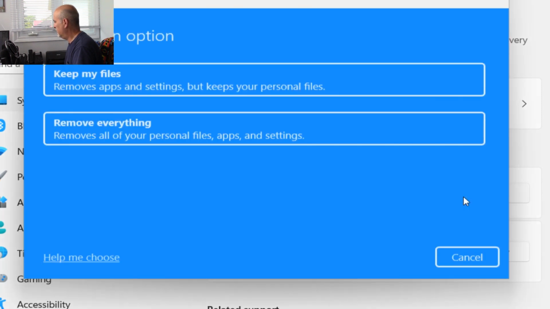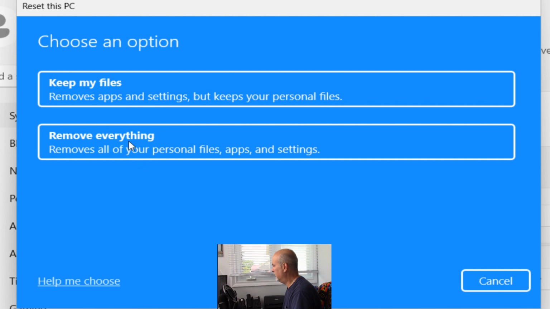So we'll choose reset the PC, and you have a couple of options here. The first one is to reset by keeping your files, which you most likely want to do. The other one is to remove everything. So if you're going to be donating the computer, or you just want to make sure everything's gone, you want to completely start over, then you can choose to remove everything.